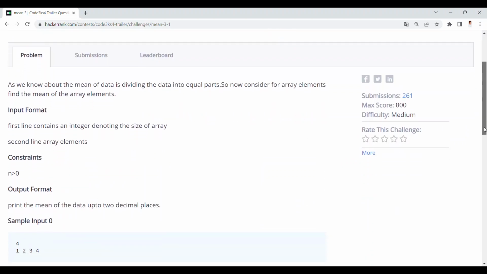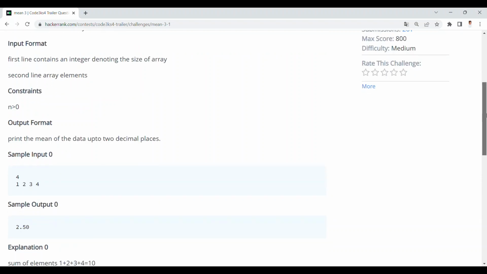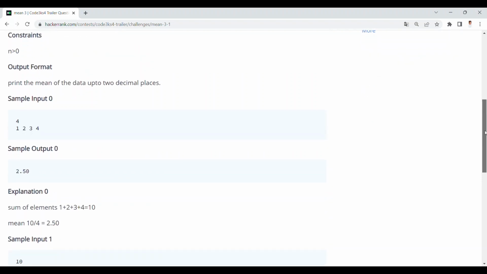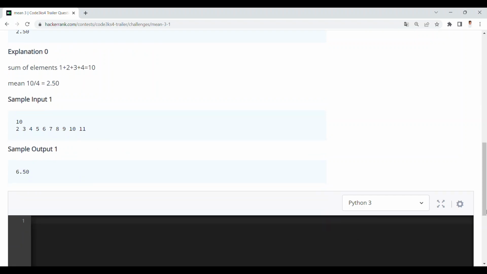This is just a basic challenge. The input format is that the first line contains an integer denoting the size of the array and the second line contains the array numbers. We have to print the mean of the array numbers. Mean is nothing but the average of the numbers. But while printing the mean, we have to print only two decimal points. Let's solve it.